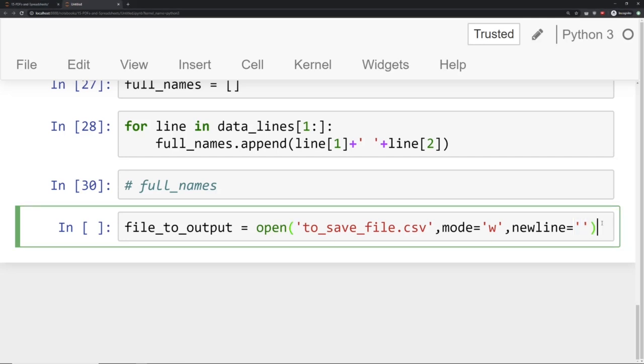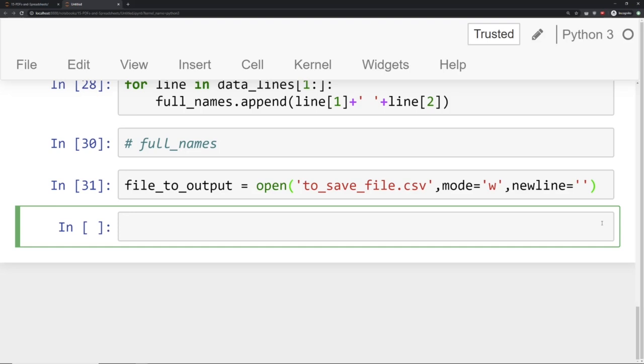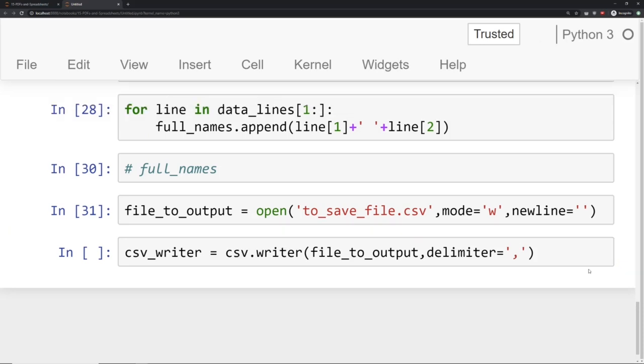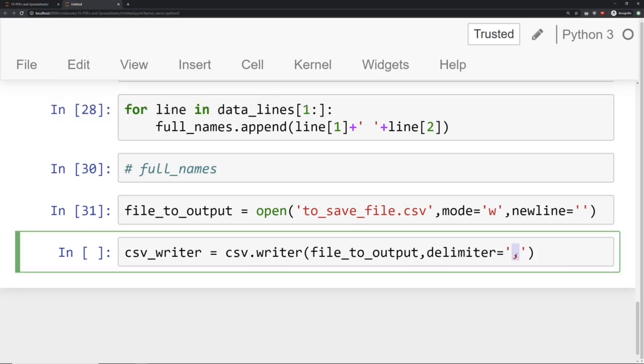Then we're going to hit enter here, and then we're going to say csv_writer is equal to csv.writer, essentially the opposite of csv.reader, and we call file_to_output, and then we have to specify the delimiter that we want. Delimiter is just another word for the separator, what is actually separating one column from another, and you can say it's a comma. Keep in mind this can technically be anything you want it to be.